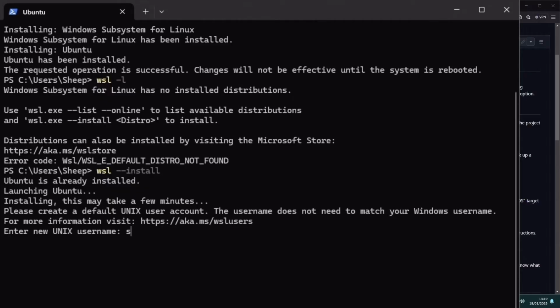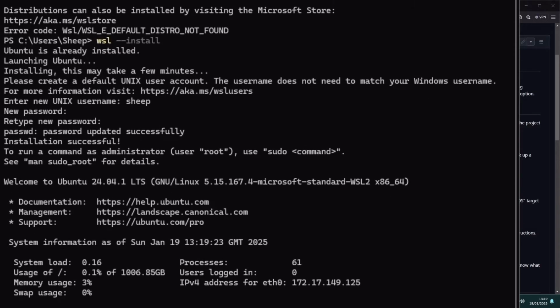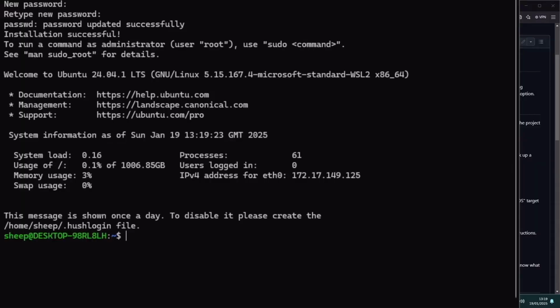So now I just type my username, so I'm going to type sheep. I'll make a super safe and secure password. There we are, lovely jubbly. And boom, we are now in Linux on Windows.